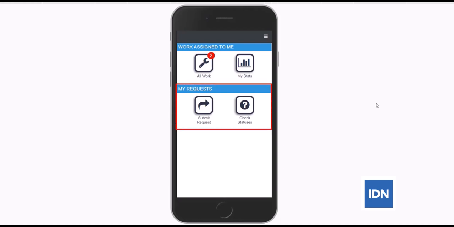In addition to the My Requests section at the bottom, which is available to all users, the trades workers have a section titled Work Assigned to Me. In the interest of keeping this as easy to use as possible, there are currently only two activities here. We have the All Work activity, which will handle the majority of what the trades worker will be doing on a day-to-day basis, and the My Stats activity, enabling the trades workers to review a summary of their hours, costs, and completions over the past week, month, etc.